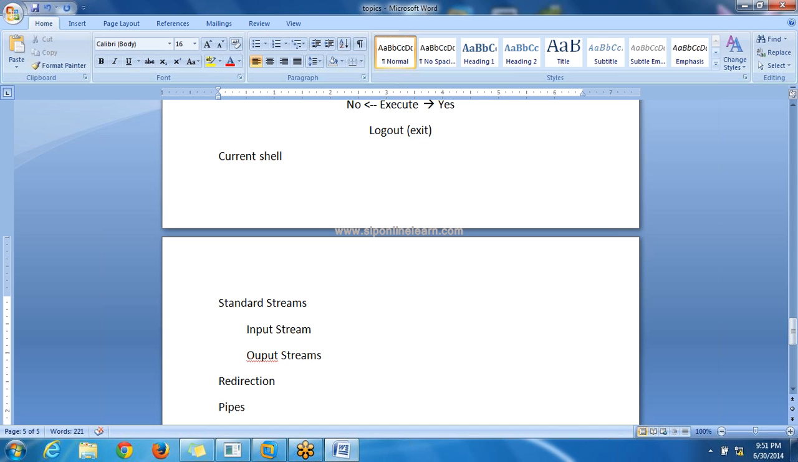Input streams are used to input data. Output streams are used to see the output. Basically we have only two kinds of streams: one is input and the other is output. But coming to output, we have different kinds of output. You can get output onto the screen, or you can get output to a file.